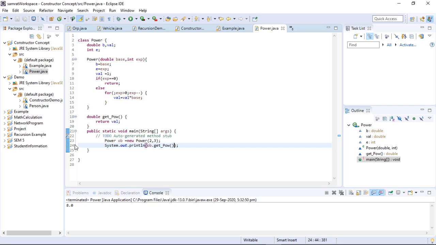Now here inside this constructor we are writing b equals base, and e equals exponent, okay.